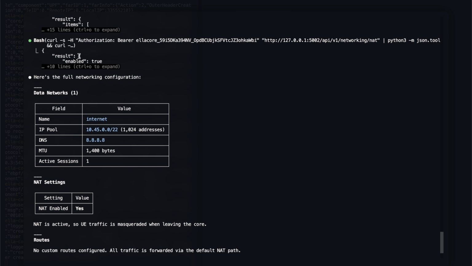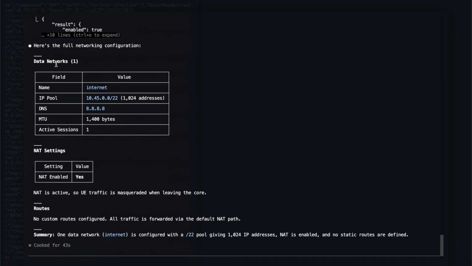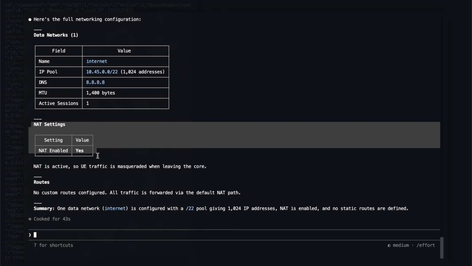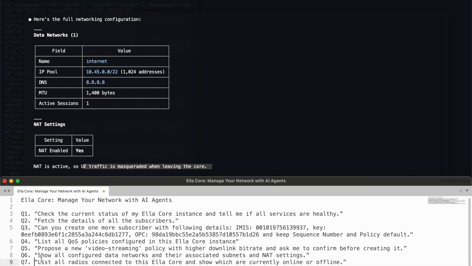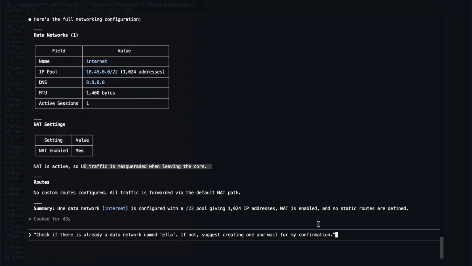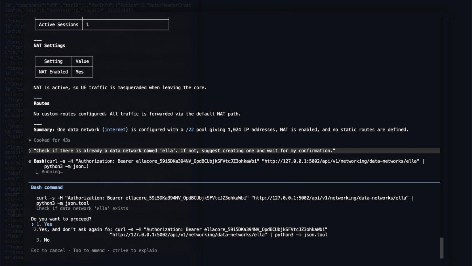All right, so here's the full networking configuration. The DNN details, obviously, and the NAT settings. NAT is active, and the UE traffic is masqueraded when leaving the core. Wow, that's great. So now I can say it's performing very well, and we have already done this radio part, and we can create one DNN as well. We can do the last command, because I will run out of tokens.